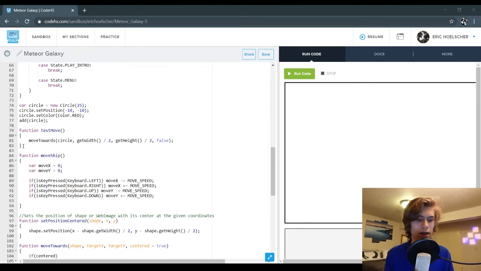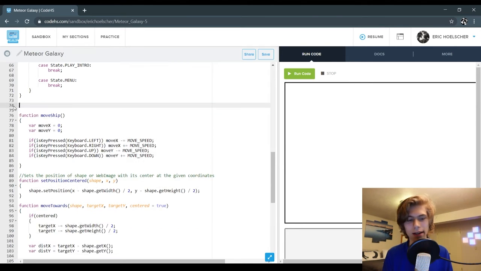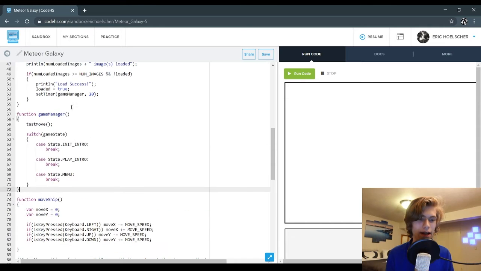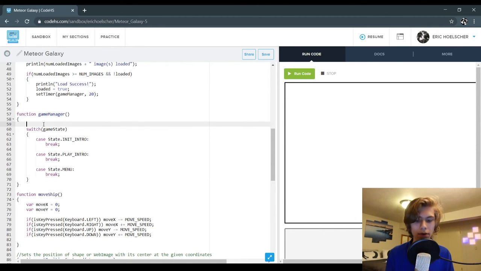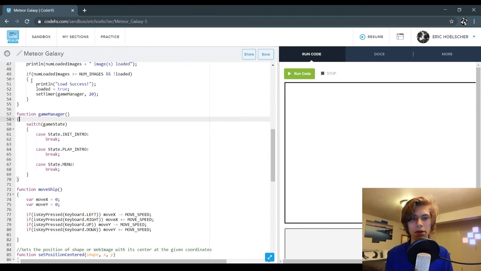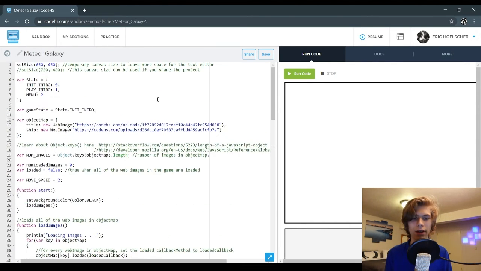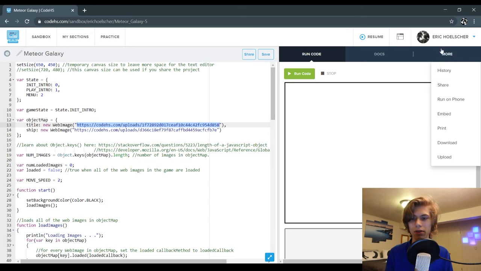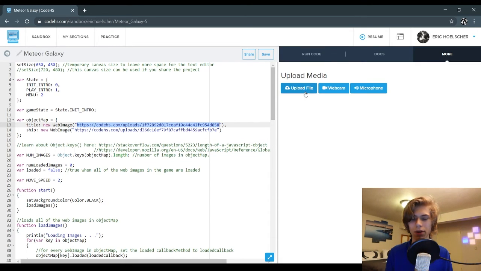Let's take out the test move. You didn't need to write that, but if you did, you can take that out now. Take out this test move. And one thing I want to point out too, I'm going to be adding more graphics to this, and you definitely can use the URLs I'm using, so those will just use the graphics that I made, but you can also go to more right here and then click upload, and then upload a file, and it'll give you a URL that you can use yourself.